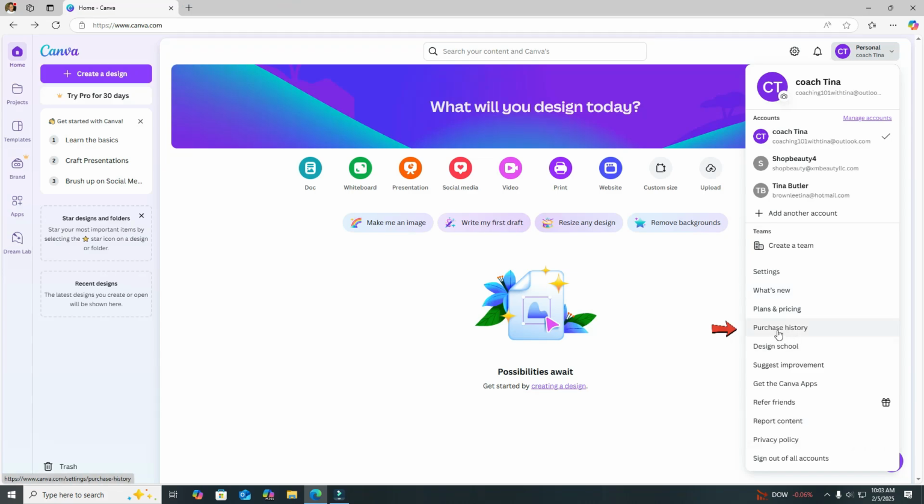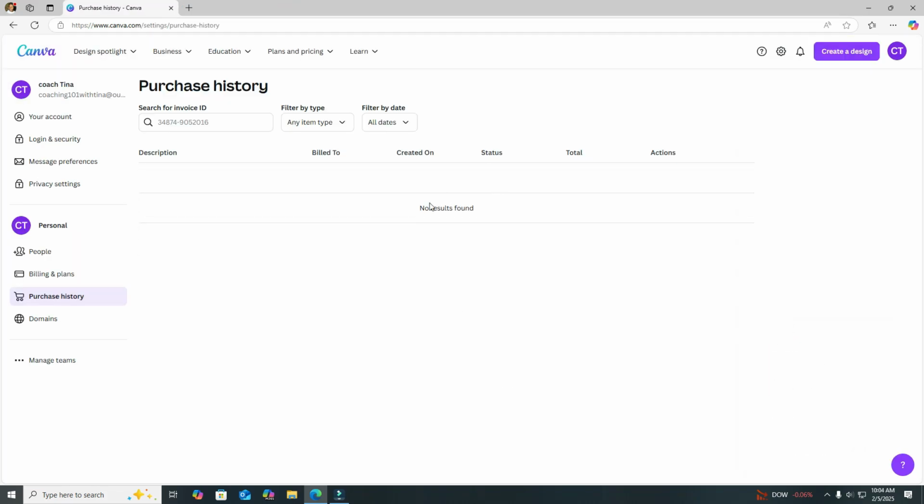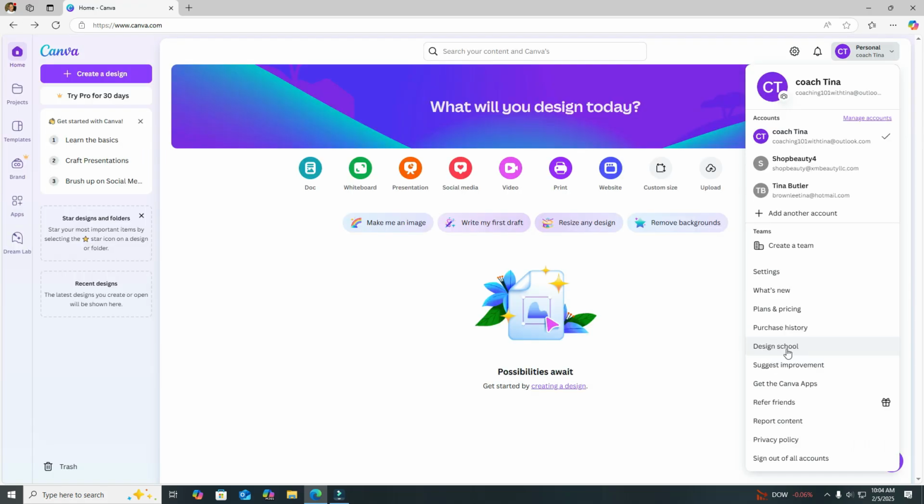Alrighty, the next thing is the purchase history. So I use this so I can print out my billing information at the end of the year for my taxes. But since we just opened this brand new account, there's nothing shown here. Next is the design school. I don't use this at all, so I'm not going to even open it up. Suggest improvement, get the Canva apps, refer friends, report content, privacy policy, and sign out of all of accounts. So this is where you'll find like your settings and your systems here.